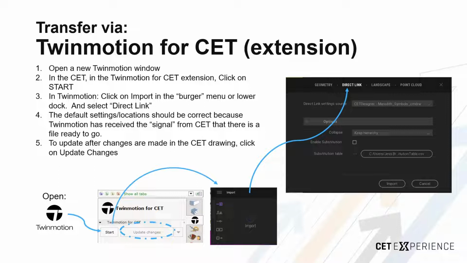The file paths also should be updated. They should be correct because, again, CET sent out this little note already. So it just wraps it up all nice and tidy for you. So it makes the export process pretty darn easy. We will take a look at the actual demonstration of this in just a little bit.